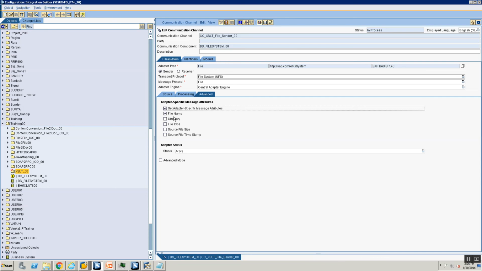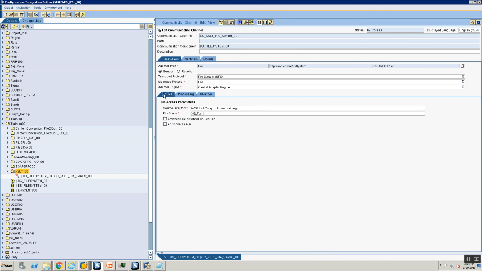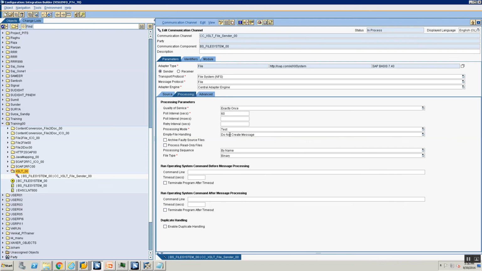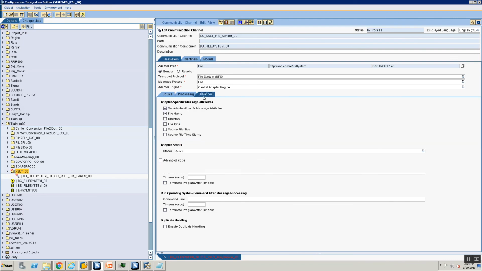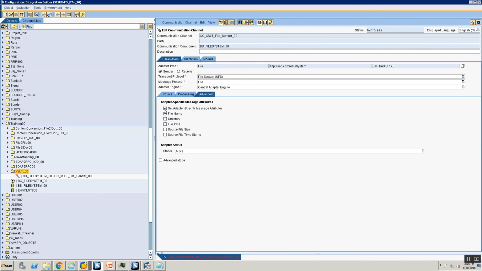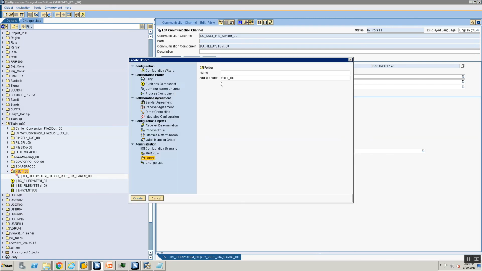So I'm going here and setting the adapter specific message attributes. Okay, that is done. And I'm going to processing and making it delete. So I deleted it. I went into the adapter, into the advanced tab, selected set adapter specific message attributes and selected the file name. So my sender file adapter is created.